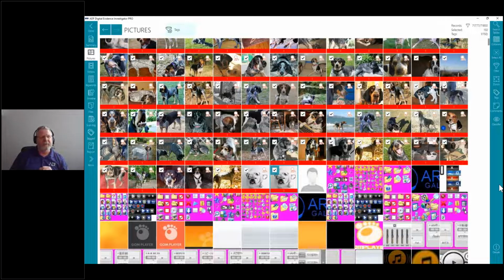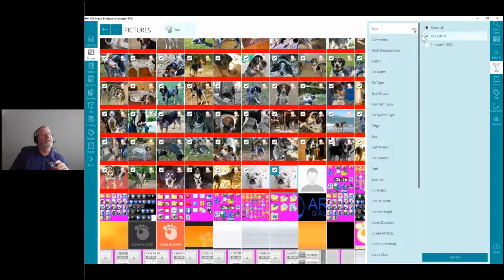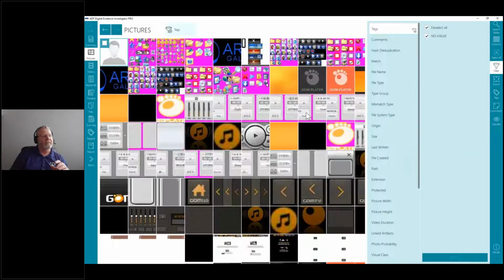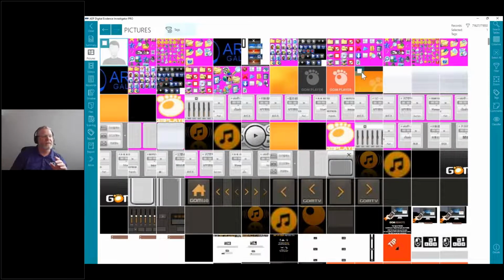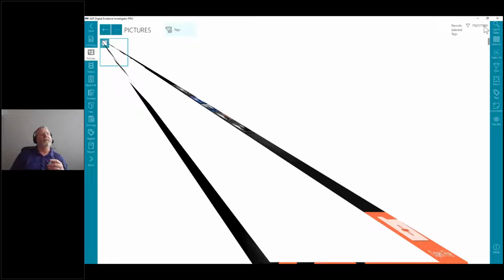I'm going to tag them. I'm just going to go back up to my filter again, and I'm going to reset my filter. And now you can see that's all gone. I've hidden all those tags from sight. Up on top, it's showing me.